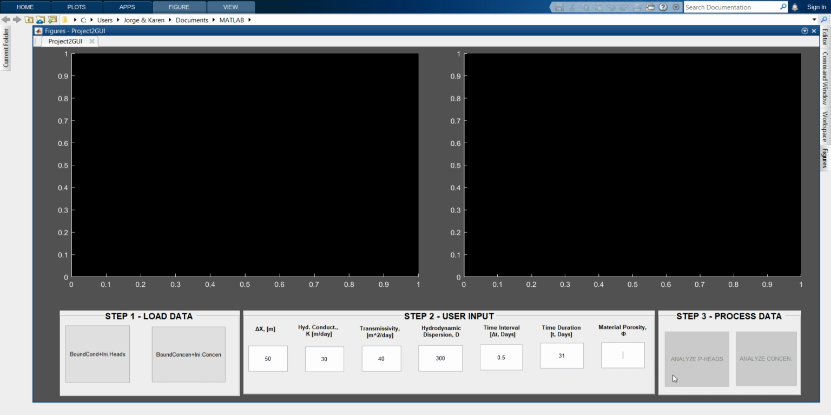Here we take into account the material porosity. This will be the porosity of the material that the fluid is running over. So in this case, we will set a value of 0.6.